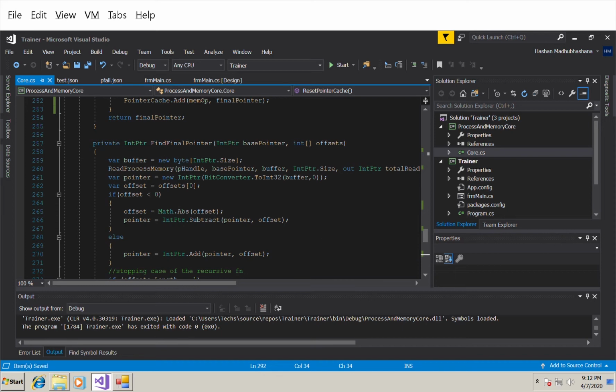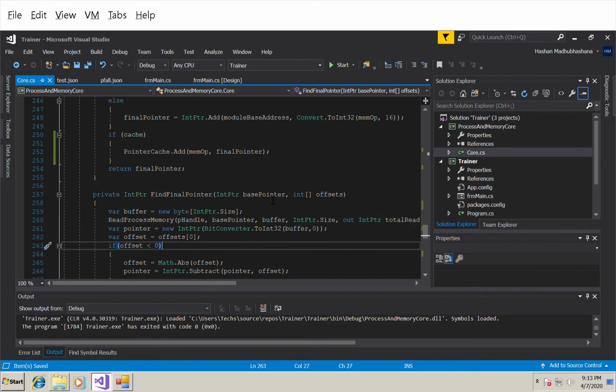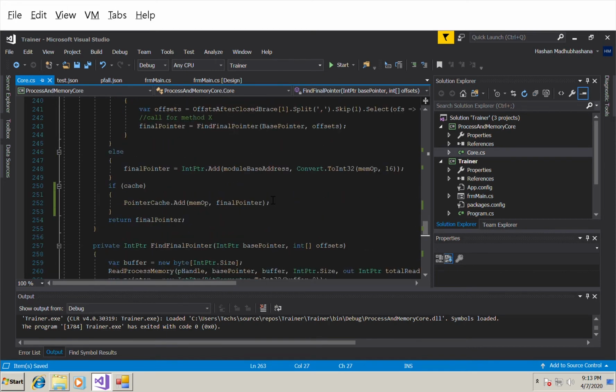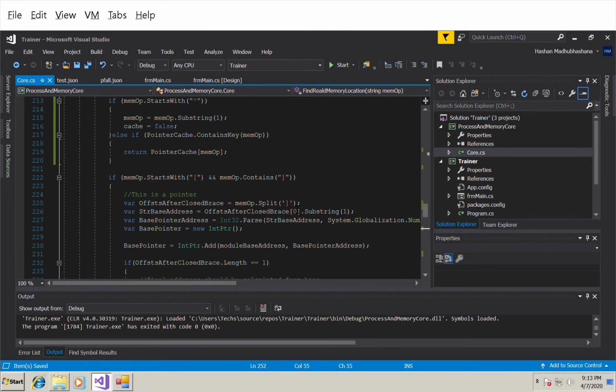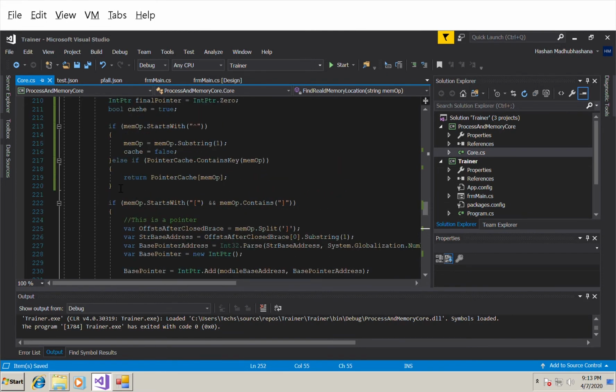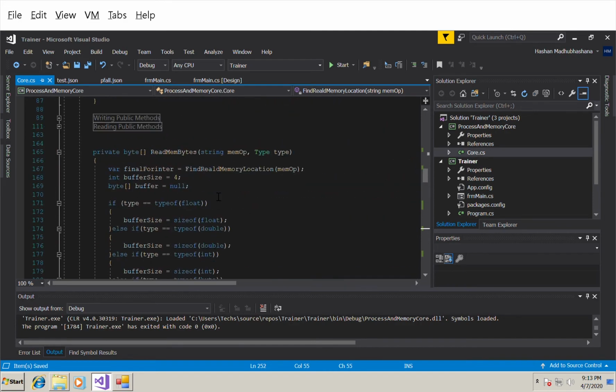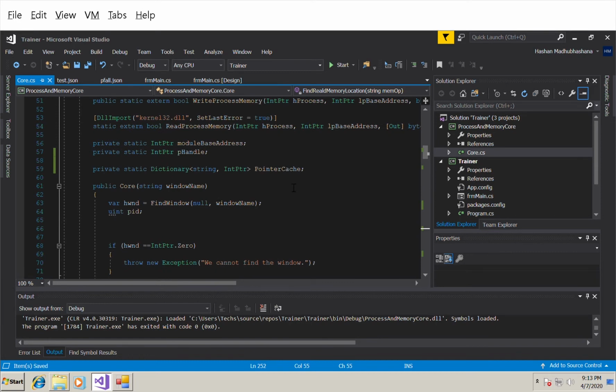Okay, now we are having a small problem here. So what will be the problem? Here we have to implement some locking mechanism. Here a pointer is getting added, and below it is going to be deleted, and here it is going to be read. So we have to implement some sort of thread safe mechanism here in order to lock this dictionary.